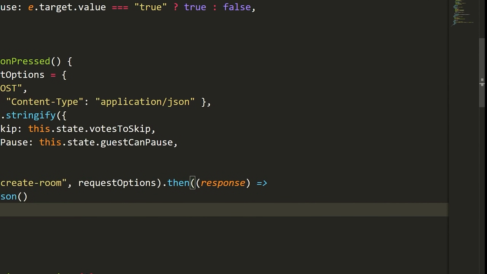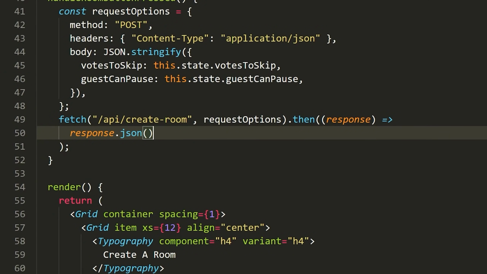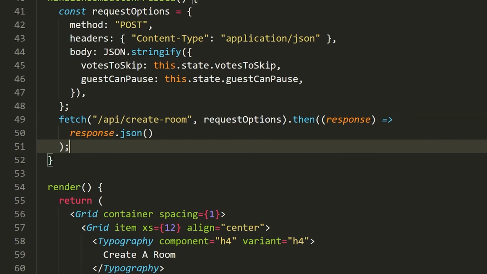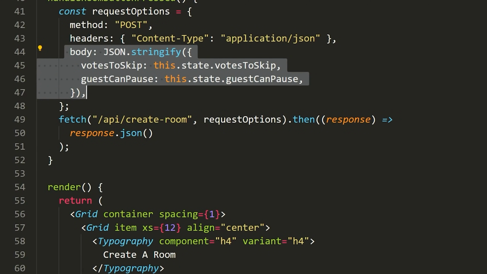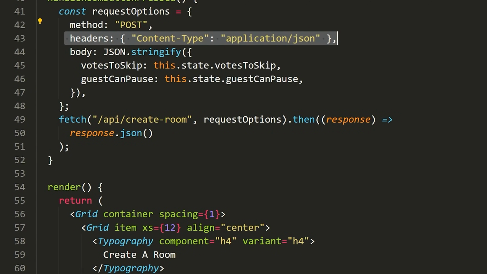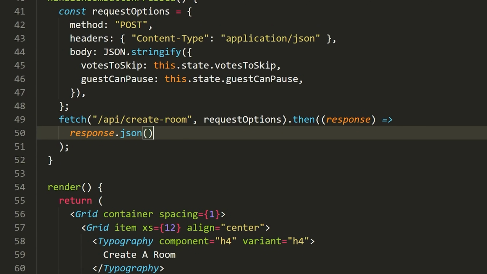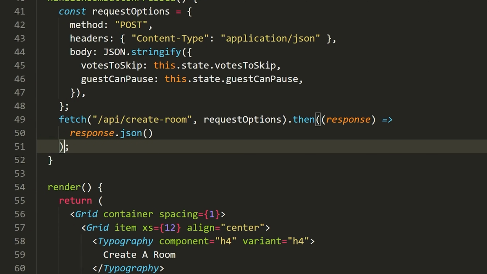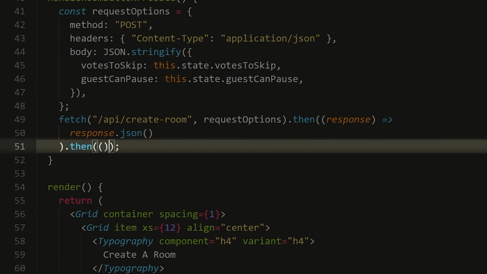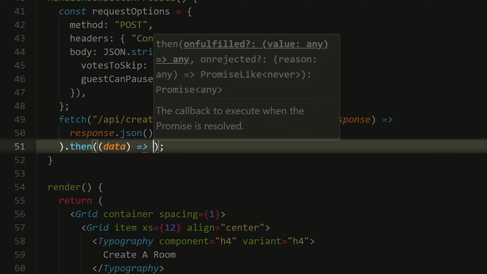response.json. So pretty much what I just did here is I said, okay, I want to send a request to localhost, or whatever React is running on, to /api/create-room. I'm going to send it with the request options, which is going to have the payload, which is my body. It's going to have the type being post and the headers of the content type. And then I'm going to say, okay, once we get a response, that's what this .then is saying. So once we get a response, let's take that response and convert it into JSON. And then after that, we're going to say, okay, now let's take the data and do something with the data.